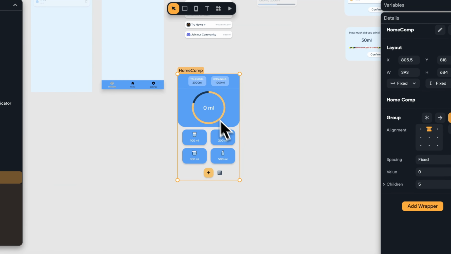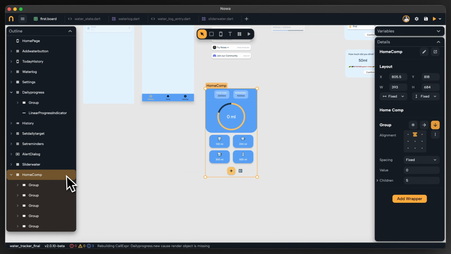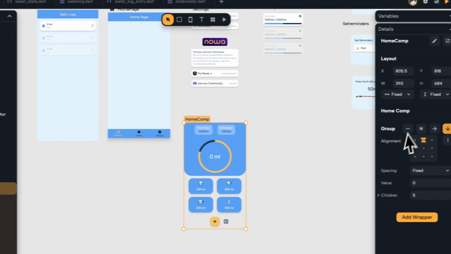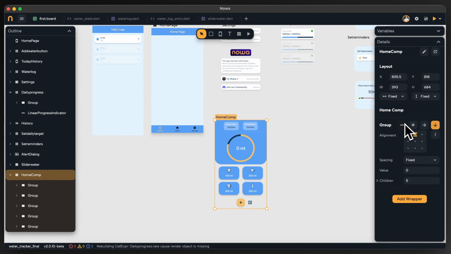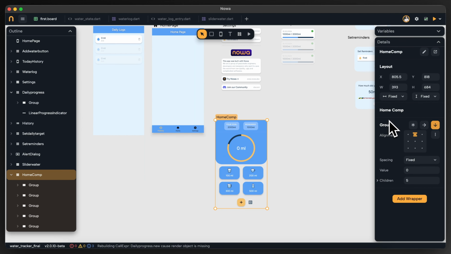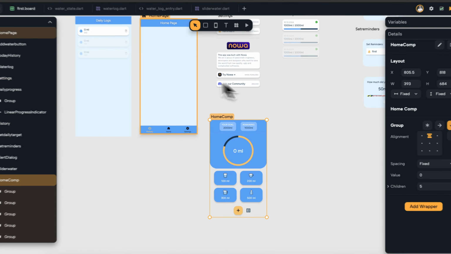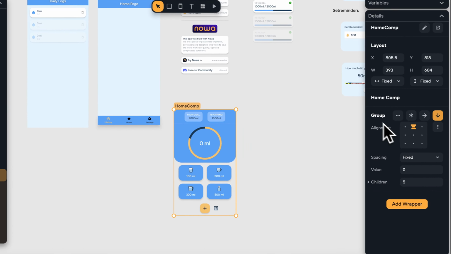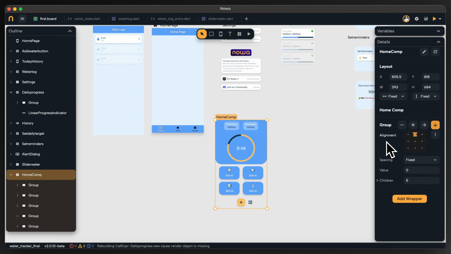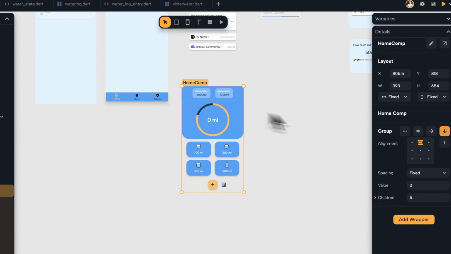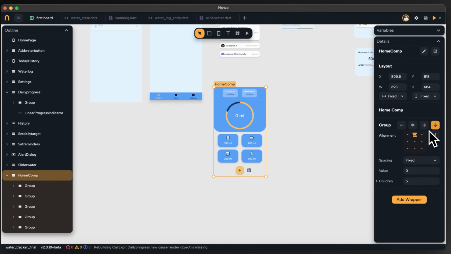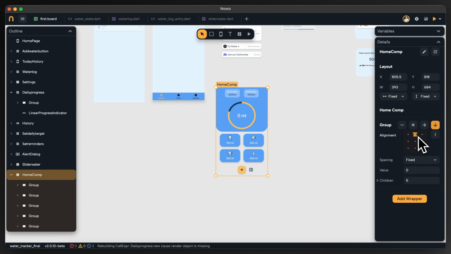So now we have this here as a component. And also, one important thing to know is that when this component is inside the screen, you will not be able to see its details. This is to prevent you from changing some data in the component by mistake. To modify a component, you have to bring it onto the board, and then you will see the information of that component. So here we see that the home component is a group that is vertical, and it has this alignment.